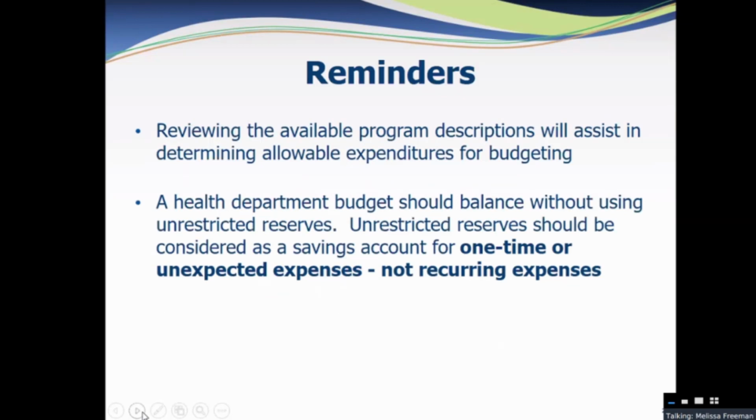I have placed all the program descriptions that have been submitted to us on the L drive for FY20. There's not very many of them, so if you have any questions, please contact the contact person on your allocations. If there's not a program description out there, some of them might say refer to last year's. All the years' past program descriptions are out there.